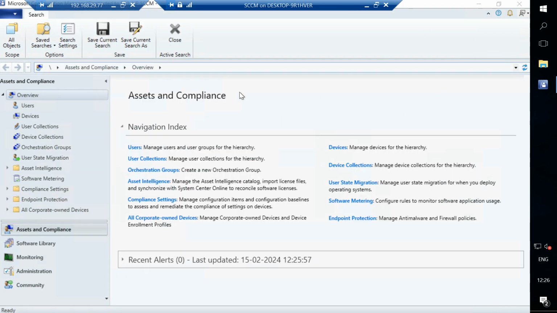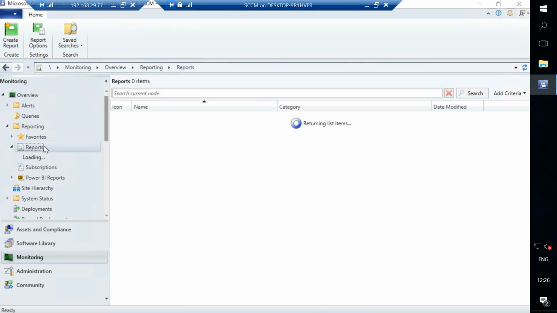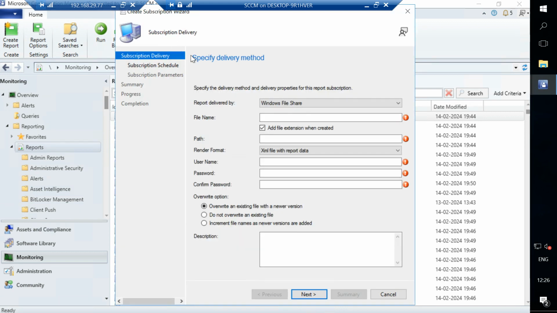You can save that report, download it. If you want to, like you have fetched it, you can download it and then you can send it. Yeah, for that we need a subscription. We have to create one subscription for that report like this. We have to create a subscription, and report delivered by a file share, file name, and the path, right?